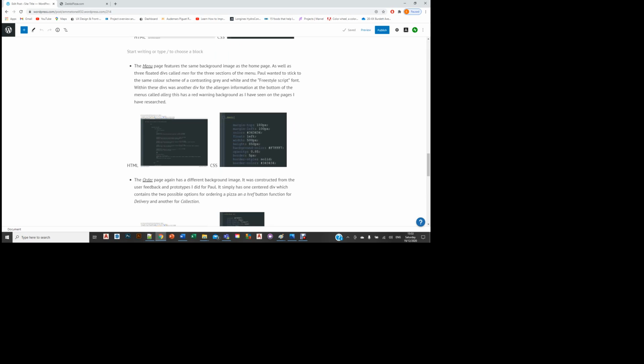Moving on, we have the menu. And the menu is probably the most detailed one. I have the .men CSS there, which is basically going to show the three different sections of the menu. And within those, I have the different types of pizzas. I have a div within a div, which is the allergen information at the bottom.